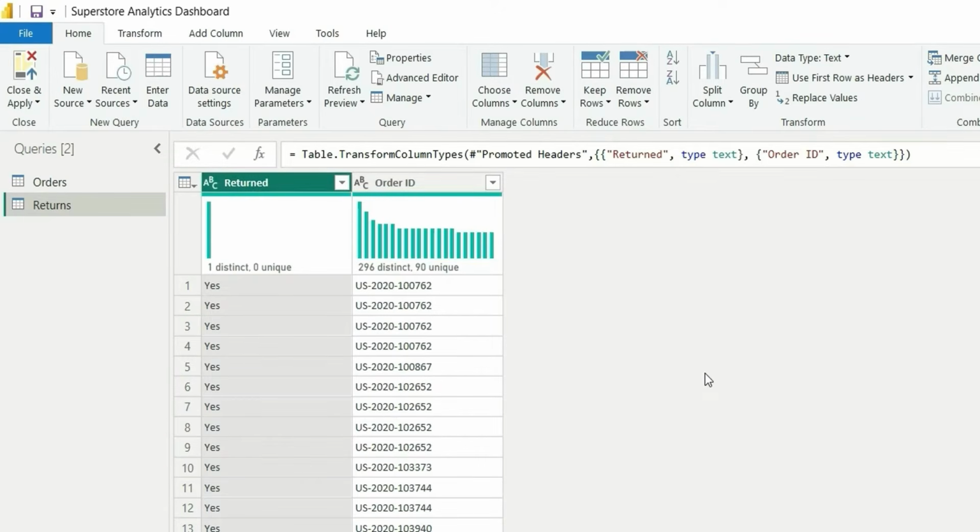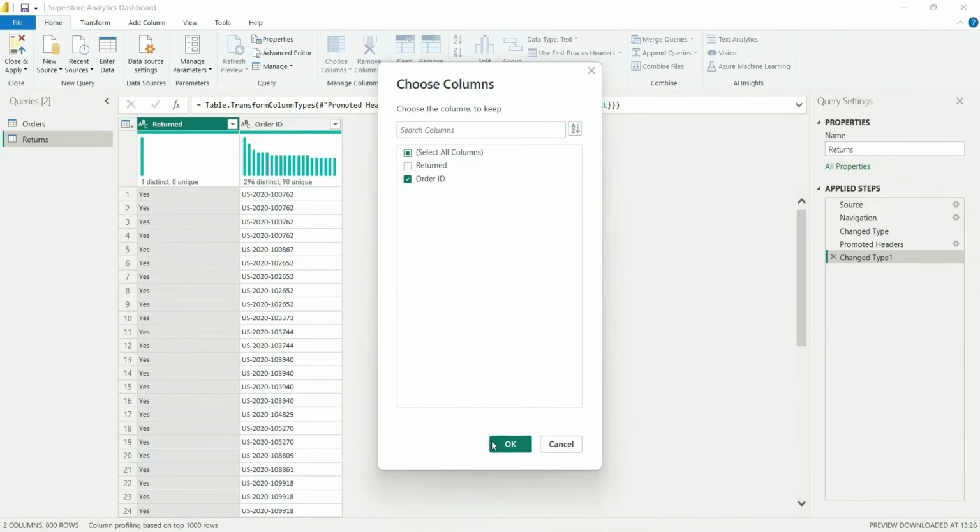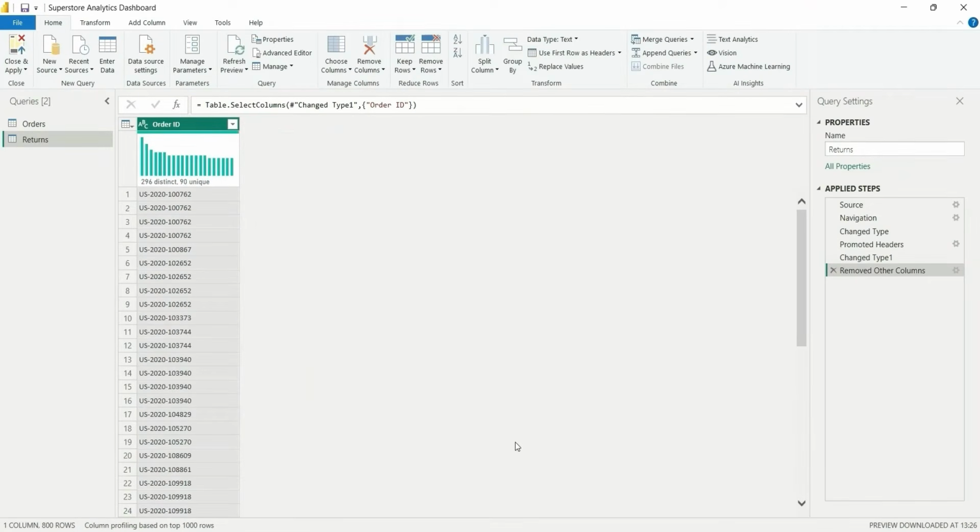So in the data transformation technique, the first thing that we have to keep in mind is we will only import those columns that are required to build the visuals or that are required to answer the questions in our report. So we will have to import the least number of columns in our report. So in the returns table, we don't require returned. So we can go to choose columns and we can uncheck the returned. Only the order IDs are sufficient.